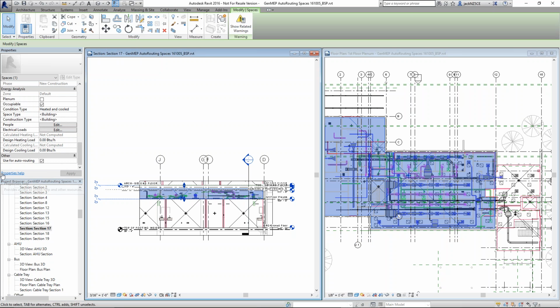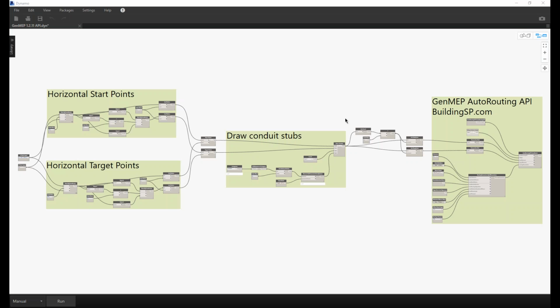Thanks, Jack. Let's share my screen here. All right. So everything we've shown you so far is working really well natively inside of Revit using the Revit API. But we decided to make our routing engine have public access to that and create an API so that we can share generation of stubs in Dynamo.